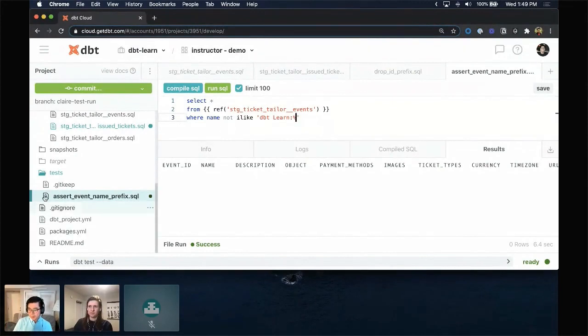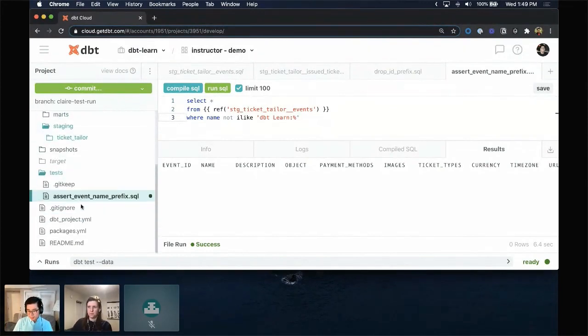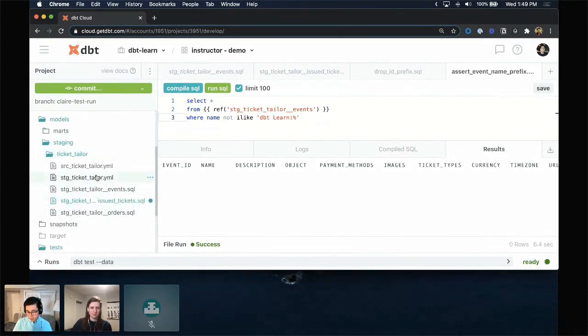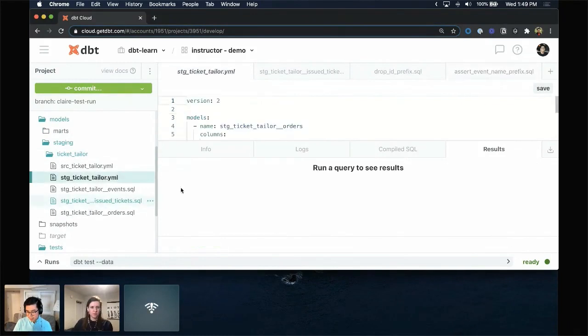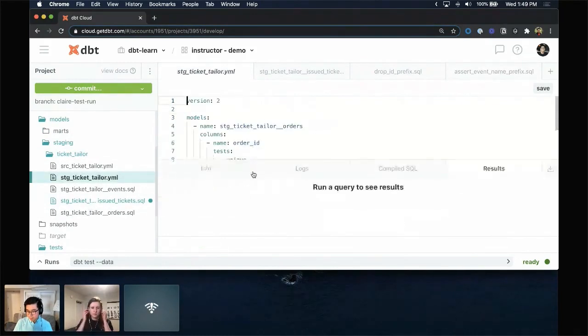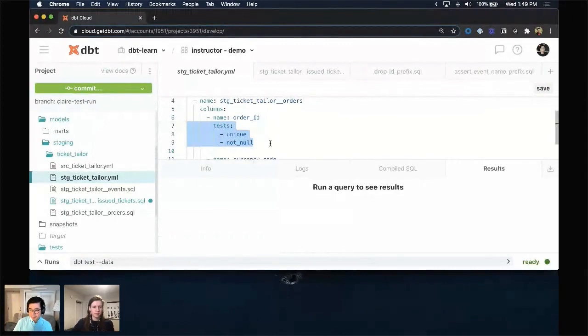So the way we'd convert this is to go back to your macros folder. And Claire already introduced us to some of these concepts in the staging YAML, where we could test unique and not null automatically. Can we possibly create another test that tests the prefix of values? And the answer is absolutely.